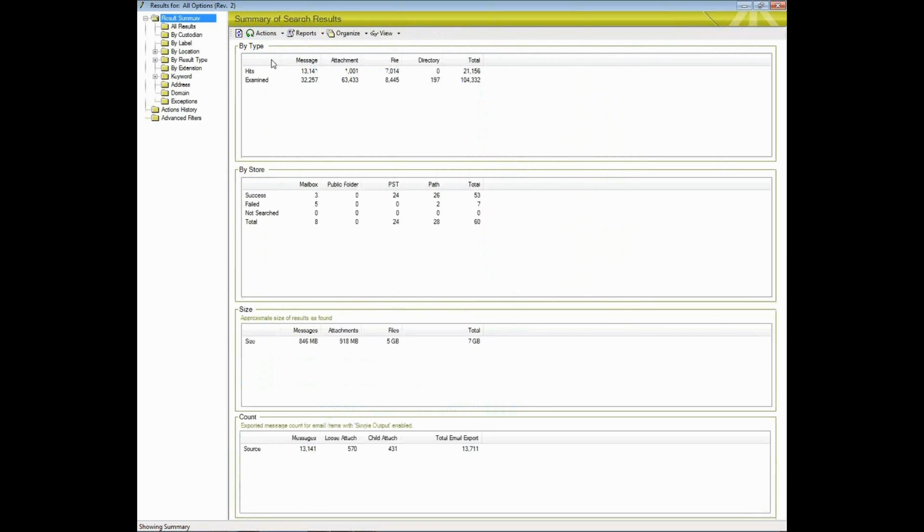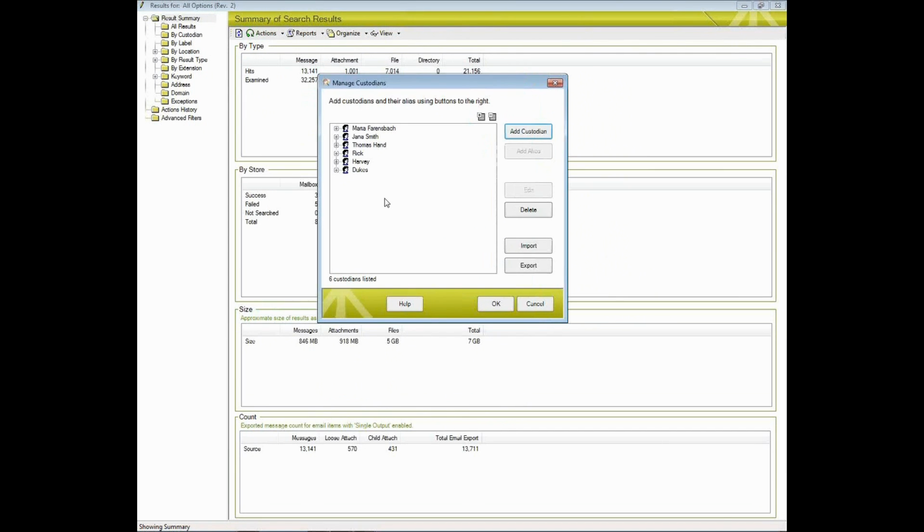Now, there's some other things I want to show you on the results summary. Under Organize in the main node, you have a new way of managing custodians. So we realized we kind of were limiting in the 3.7 version of Managing Custodians. Now we allow you to add custodians, but also add aliases to the different custodians. We don't really care if it's an email address, an actual alias, a different way of having their name.